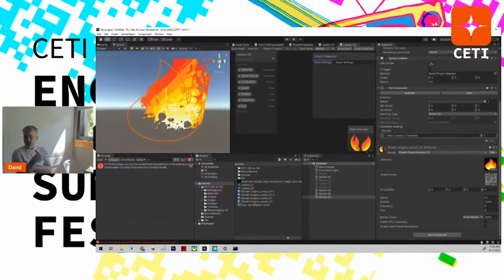Does this make sense? What I did here? I used an image with its own set of UVs to displace another set of UVs that I used for the flame image. So all good with that?